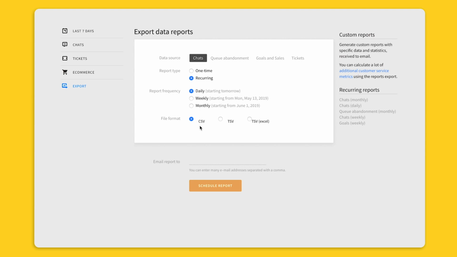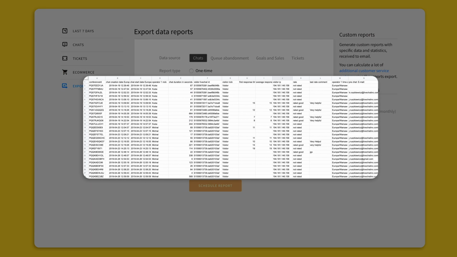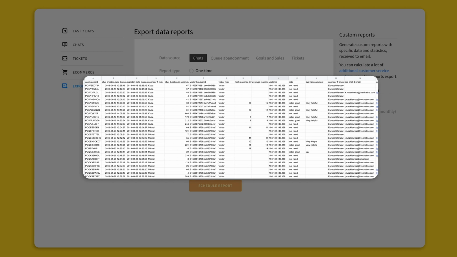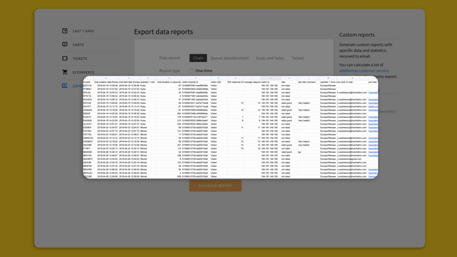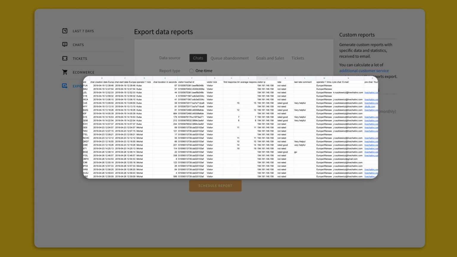This report will be in Excel format, so in formats like CSV, TSV or TSV Excel. It will contain the information about each chat that took place in your license. There, you will find the information that your customer left in your pre-chat survey or post-chat survey, with the open questions and some additional information about your clients.